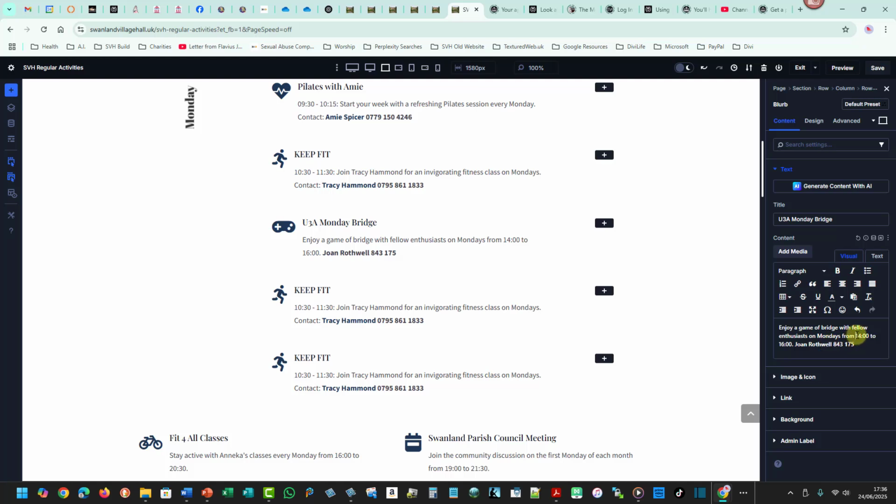Again, I'm going to just highlight that bit of the text, which is the time, Control X to cut, click at the beginning, Control V to paste, and put a colon, highlight the word to and replace it with a hyphen, and I'm going to get rid of the from word, and I'm going to put contact and then a colon.